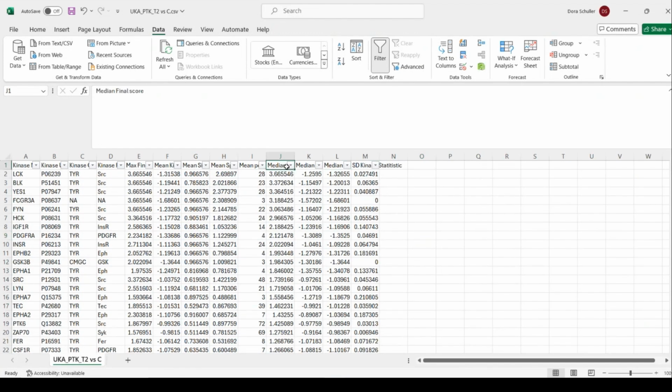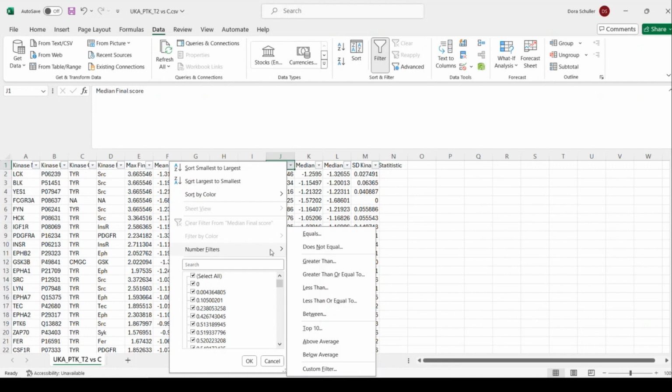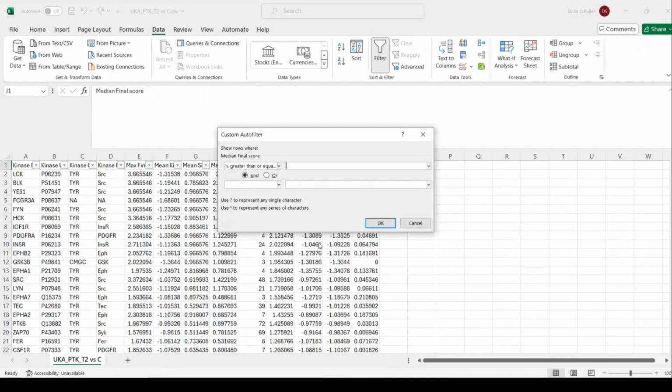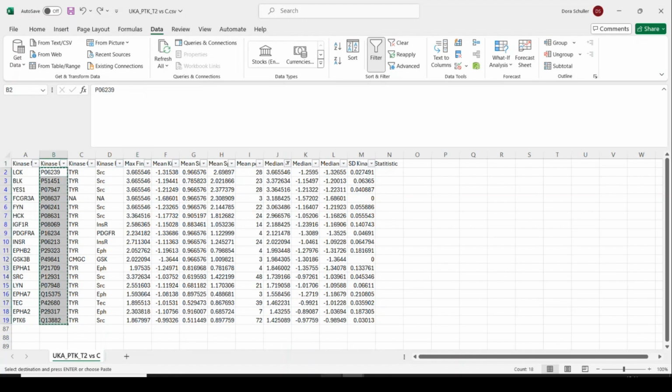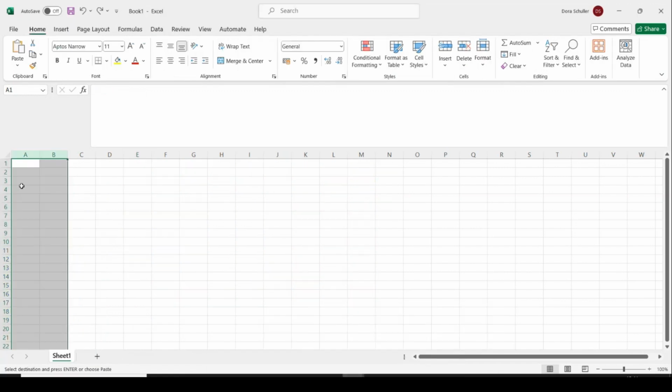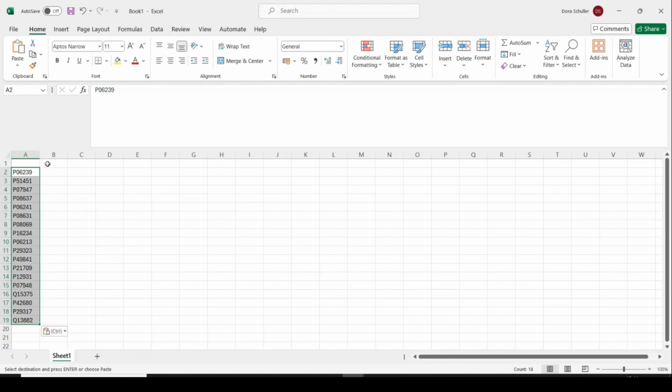Here is an example project. We filter the UKA files for median final score higher or equal to 1.3. Copy the kinase uniprots from both the PTK and STK and paste them to a new Excel. I like to make a note of where the data is from, so I put that to another column.